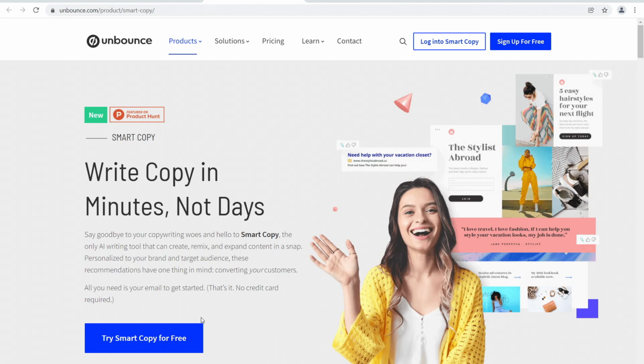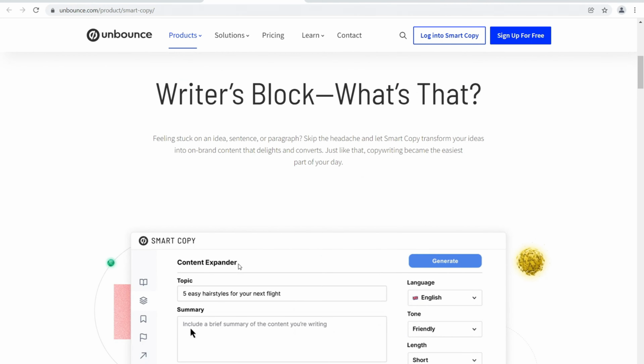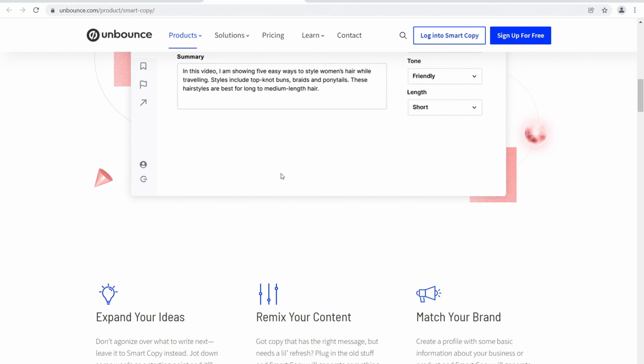And then the Smart Copy is similar to Conversion AI, Jarvis as it's now called, where it helps you write content. Okay, so content expander, etc. Just create content very easily.